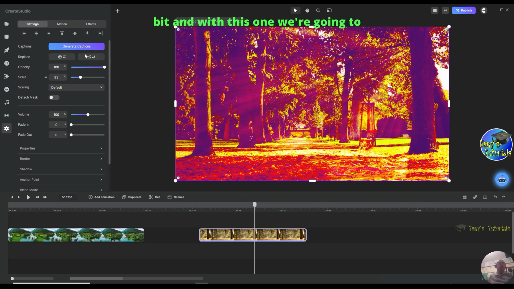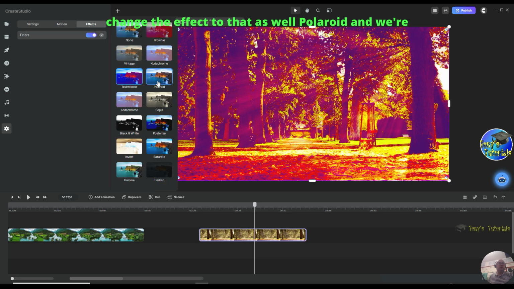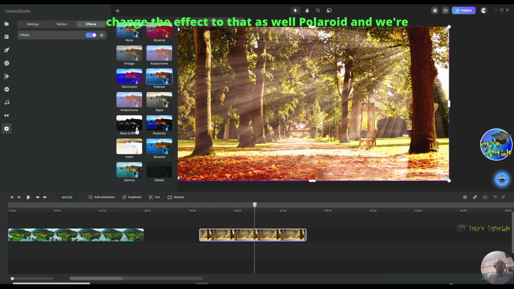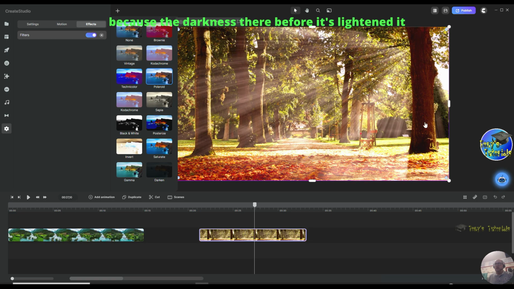And with this one, we're going to change the effect to Polaroid as well, and we're going to change the toggle. Yeah, it's lightened it. There you go. Gives it a more grainy feel as well there at that end, if you see, because of the darkness there before, it's lightened it up and you can see it better.